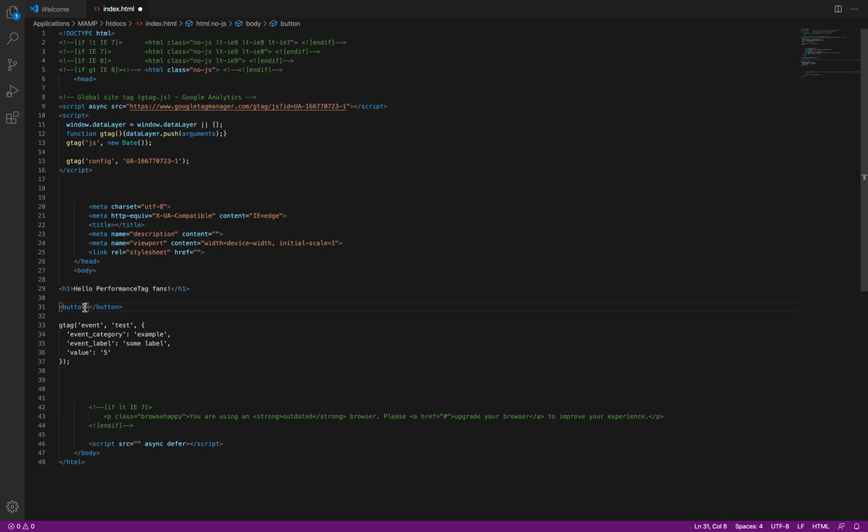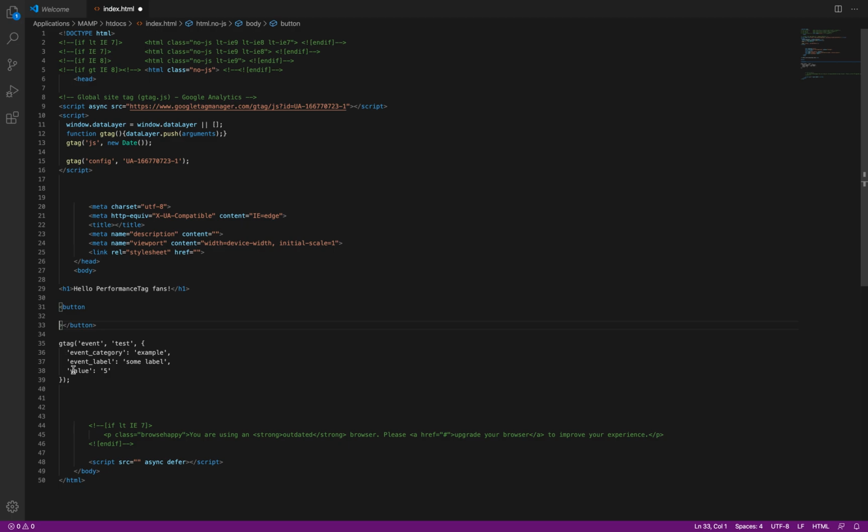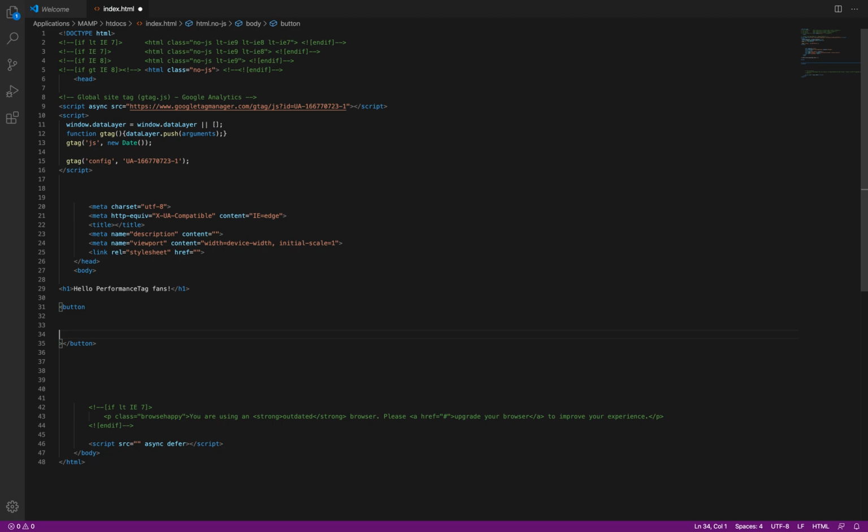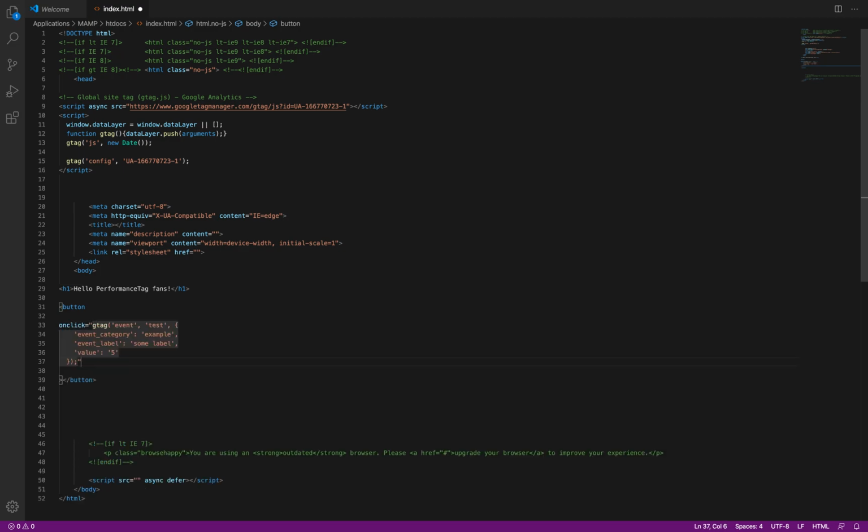And I'll press enter a couple of times here. I want this Google Analytics code to fire only when someone presses the button. So in this case, because this is a button, I have to put a specific handler, which is called onClick. So this code fires when someone clicks on the button. So I just have to write here onClick, and then just paste this Google Analytics code inside of there. I'm gonna save this page and go back to my website, and let's see what happens.